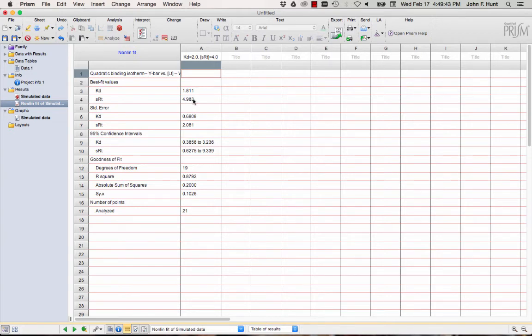And of course, because in this case we actually simulated the data, we know what the true answers are in the absence of the noise. The KD we put in was 2, so we're actually not so far off from that. At some point in the lectures I will explain why this experimental design that I implemented is likely to give us a pretty good KD. And the SRT is 4.98.